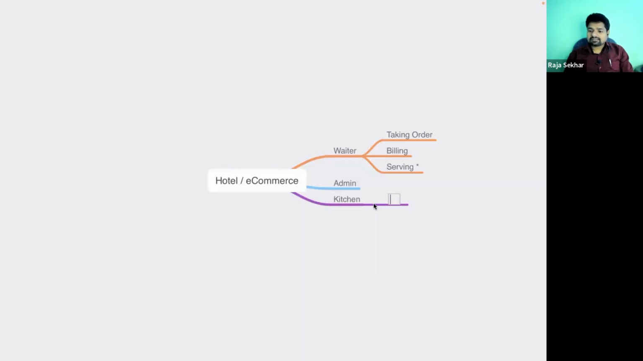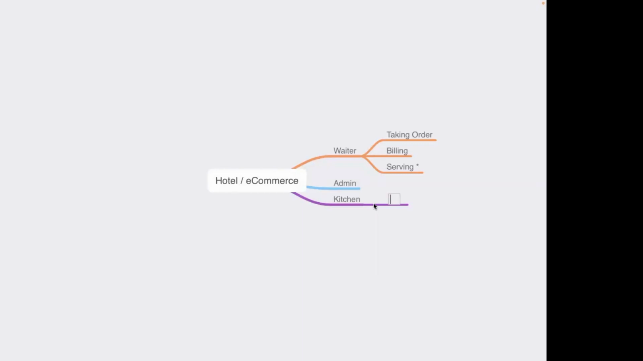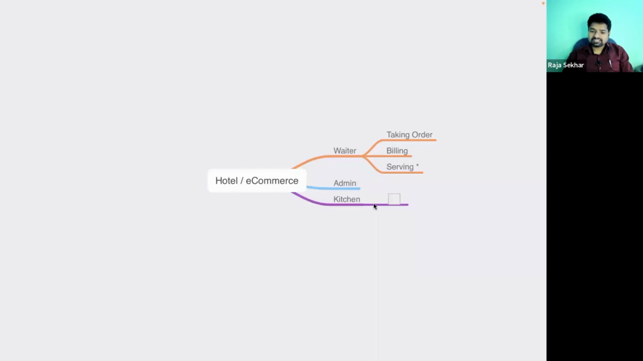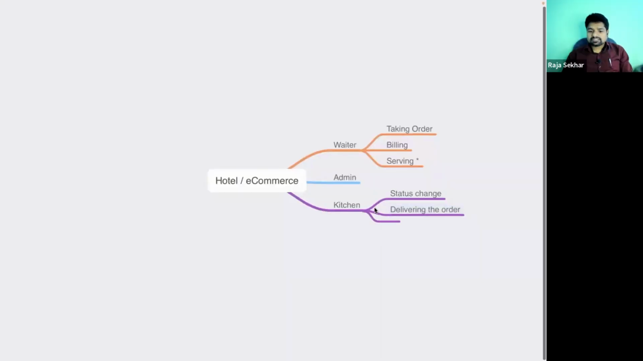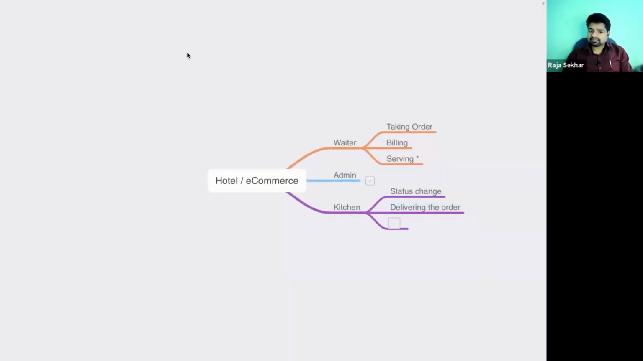Taking the order and changing the status. You just need to change the order status as your order is being prepared. Status change, delivering the order. Any other actions by kitchen? Status change, delivering order.